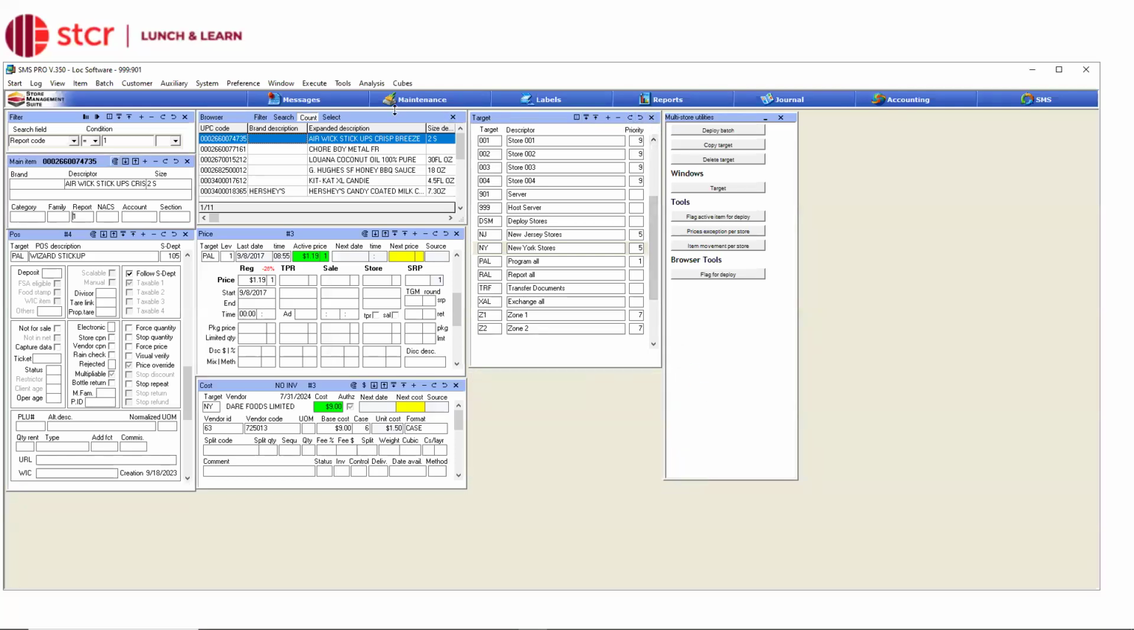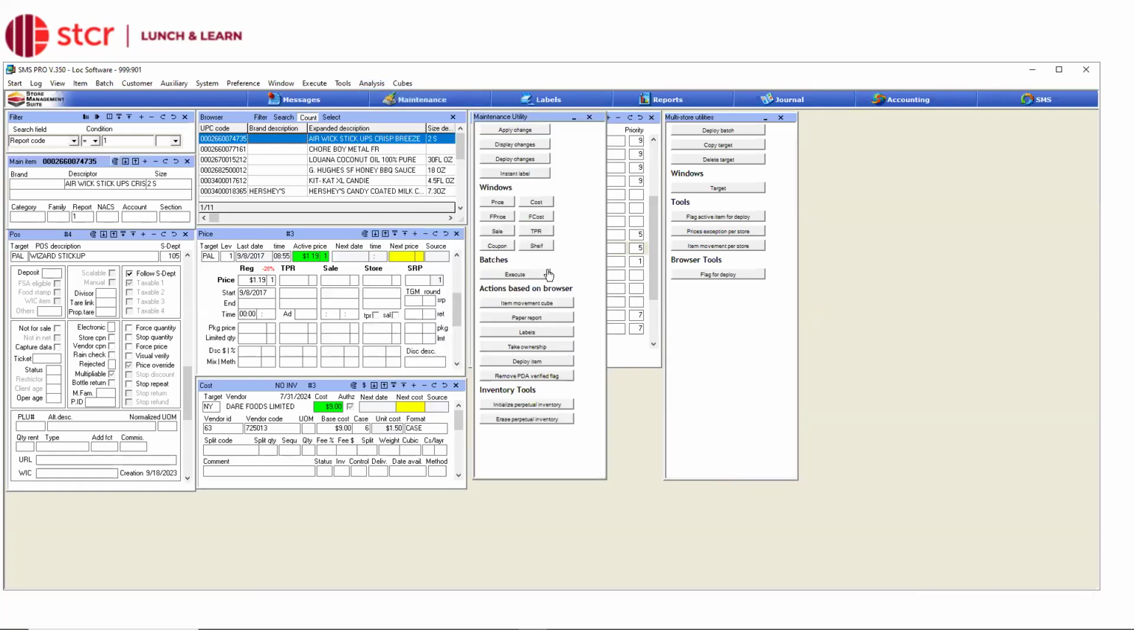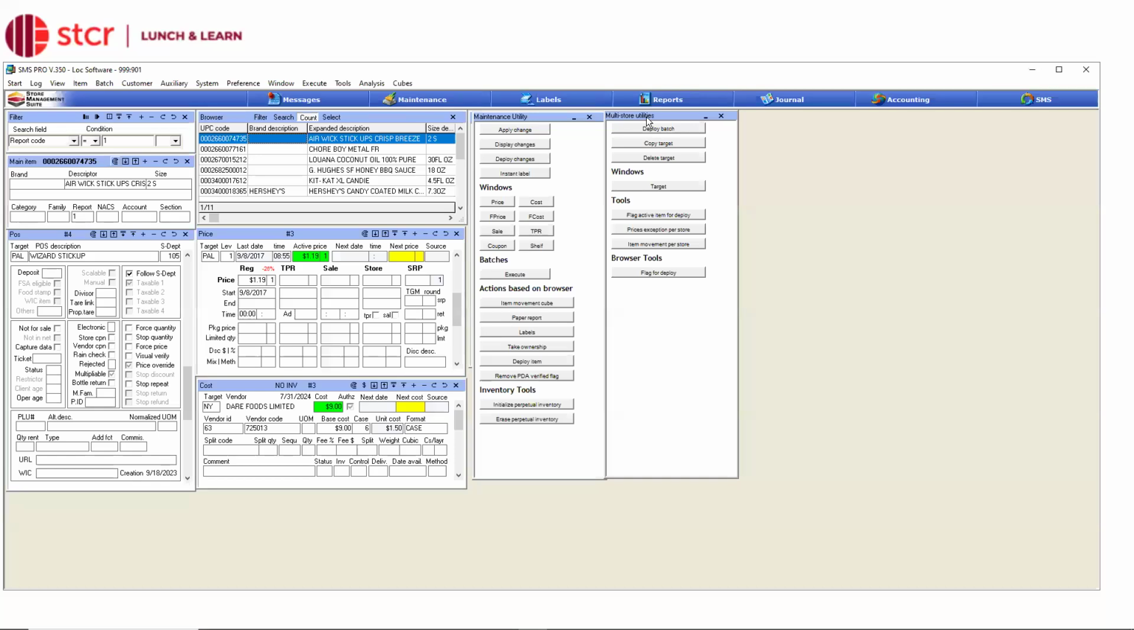A feature that's available in the host is a new utility. So if you are familiar with SMS, you have SMS on your store, there is the utilities right here. You may have seen this, maintenance utilities. It's a nice little quick way. This still works at the host. You can apply changes, display changes, deploy changes, print labels from the host if you would like, and all of that functionality. But they've added this new one at the host only, where it's multi-store utility.